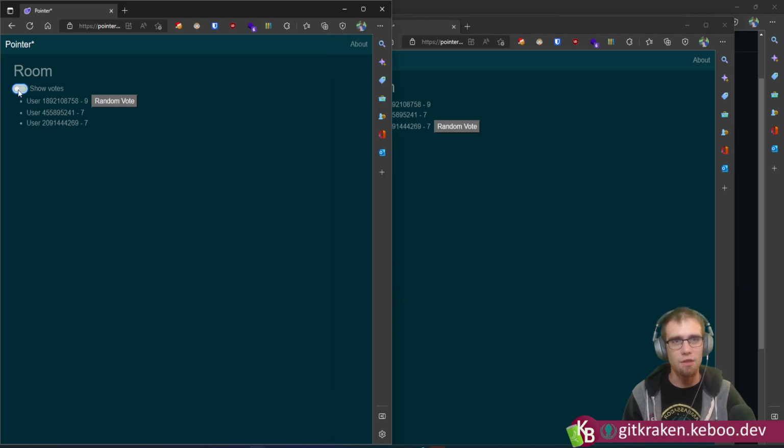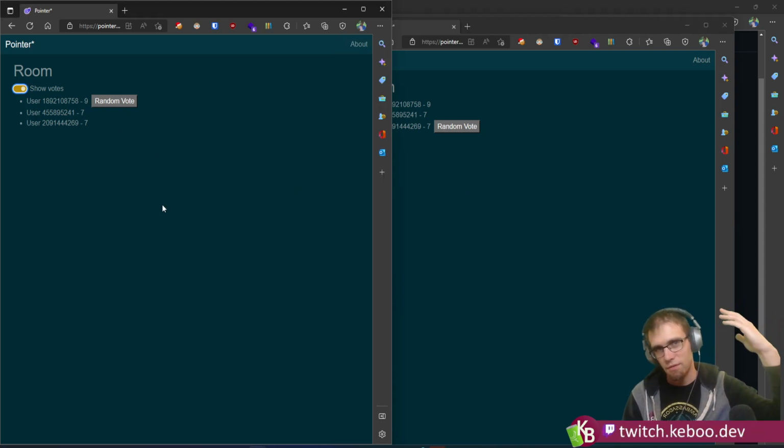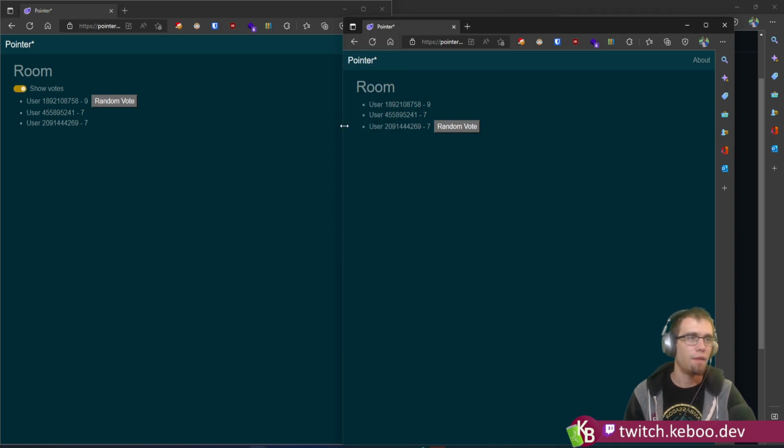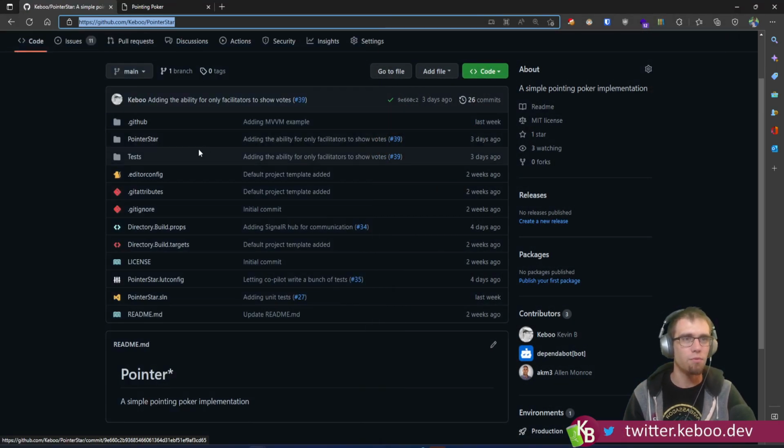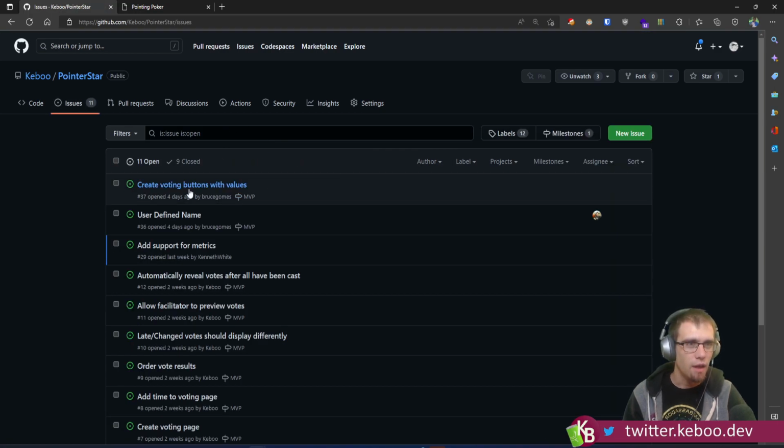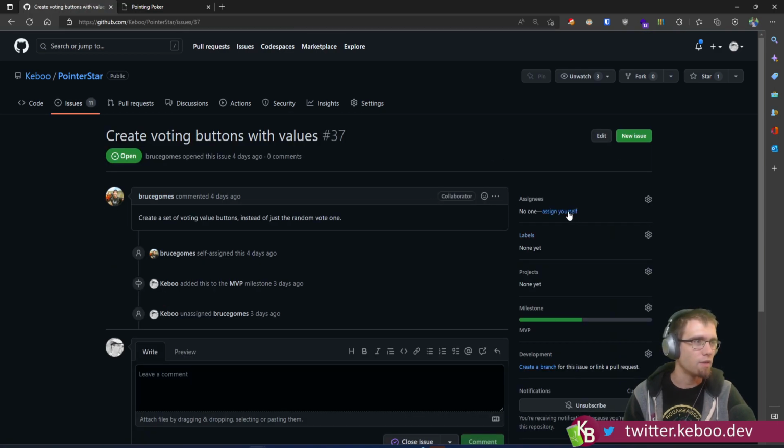And right now there is this show votes toggle, and it is toggling a Boolean on the back end of the state. It's just that nothing's respecting that state, because ideally the votes would not be shown until the facilitator decides, yes, let us show the votes. And then we go from there. So that's where we're at the moment. But I think doing actual voting buttons is probably where we want to go. So I think there's, yeah, this one.